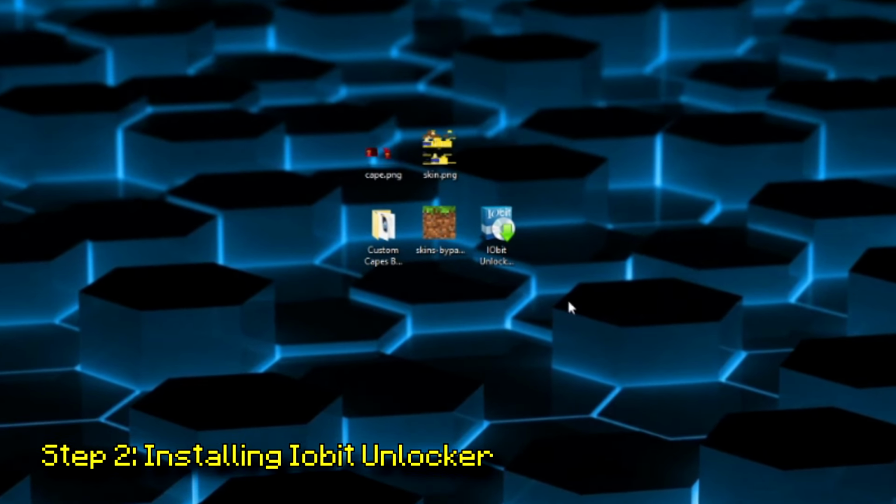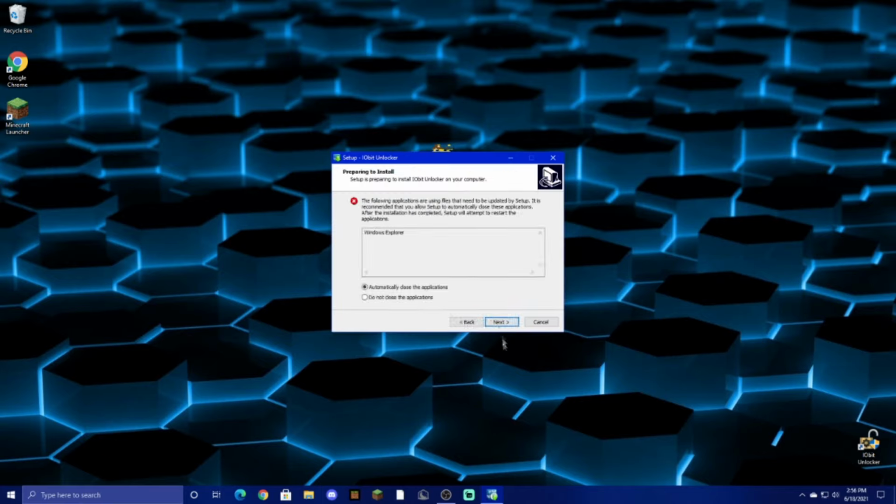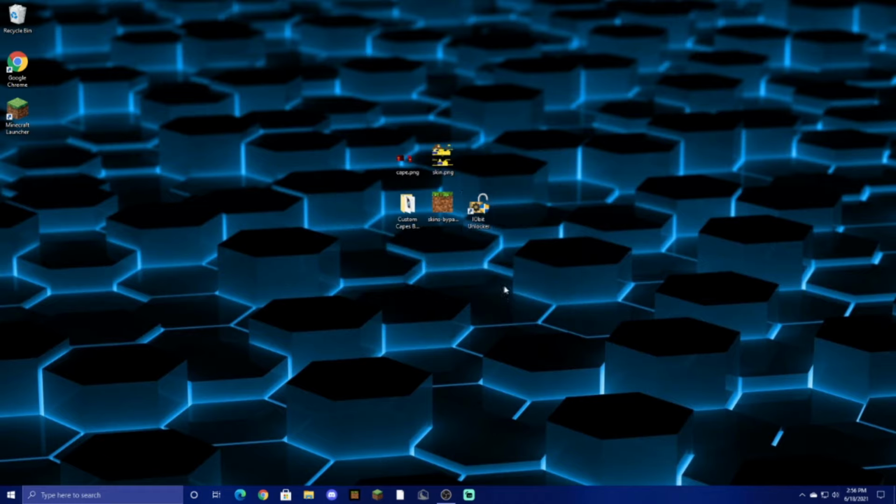Next, you're going to want to download this IslBit Unlocker setup if you don't have the software installed on your PC already. Double click to open it, and it will take you through a quick setup. I'm going to skip that since I already have it installed, but once you have successfully downloaded IslBit, this icon should appear on your desktop.